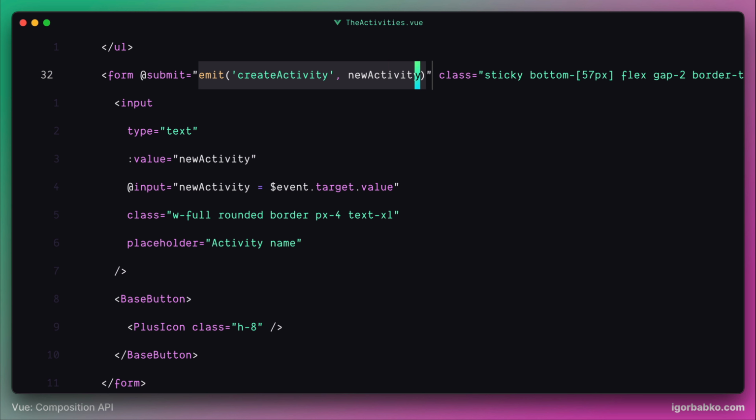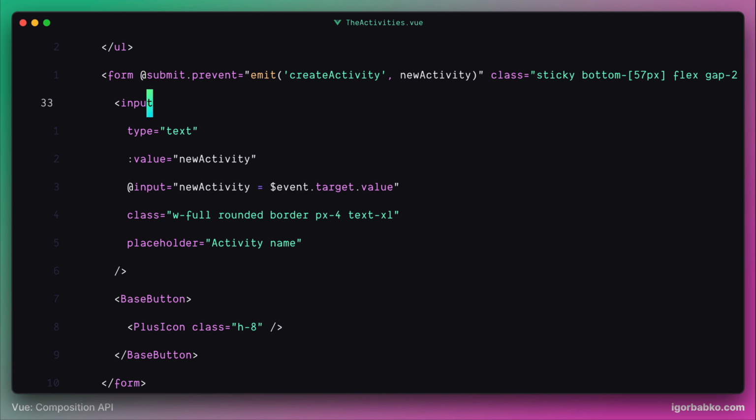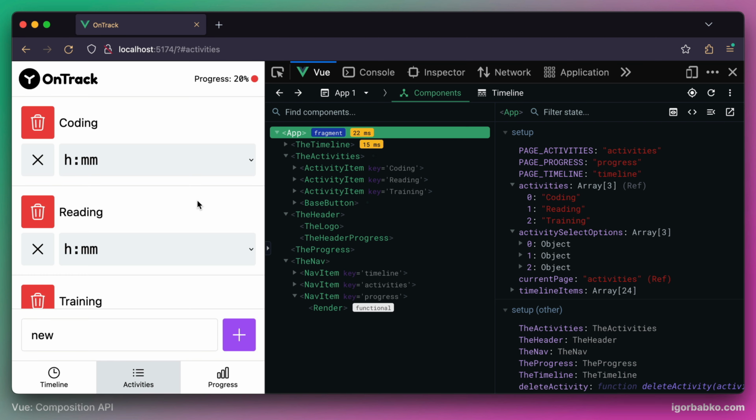as a second argument. And just to prevent the default browser behavior whenever we send a form, so it will not fully refresh the page, we can use a special modifier called prevent right after the event name. This way the browser's default behavior will be prevented and we will be able to handle form submission in our own way. So let's go ahead and see what will happen when we send this form.